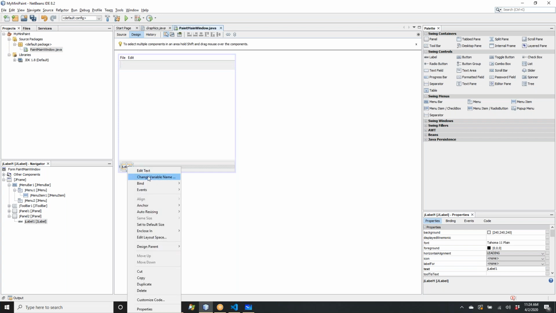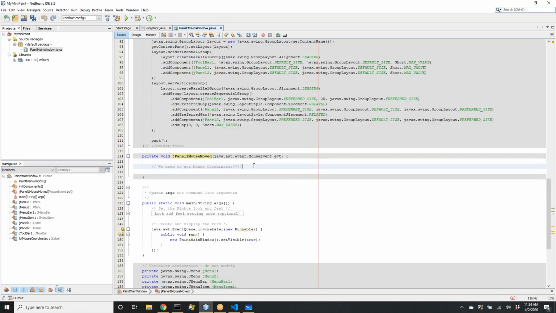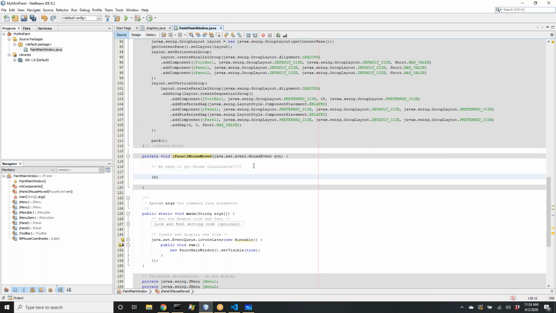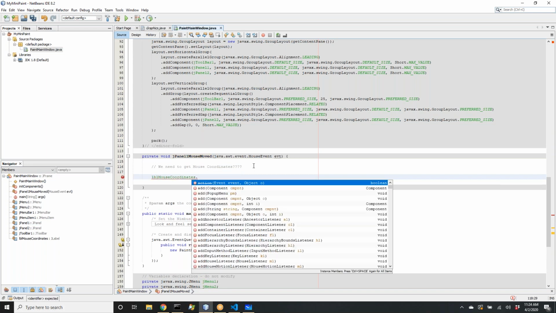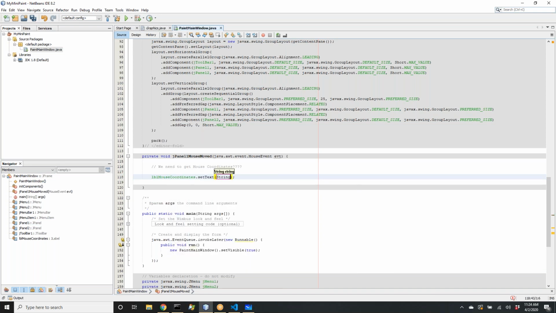So I can change the variable name also. I can say lblMouseCoordinates. I'm just changing the name of this variable in our code. Now this variable name will change if I go directly and say lbl, Ctrl+Space. This is the variable name. setText: the label has a setText function.